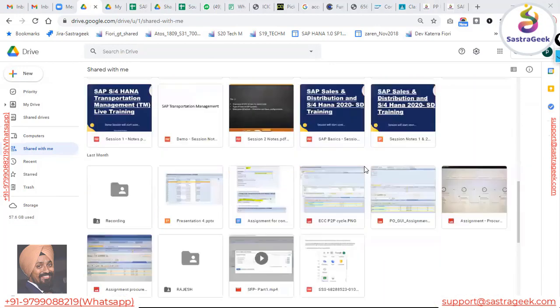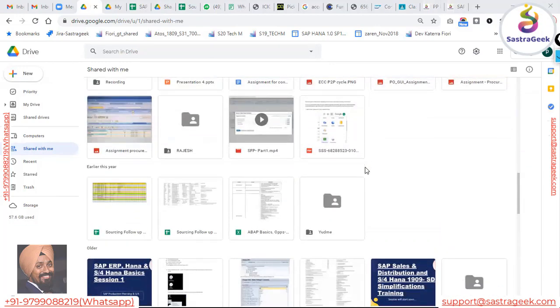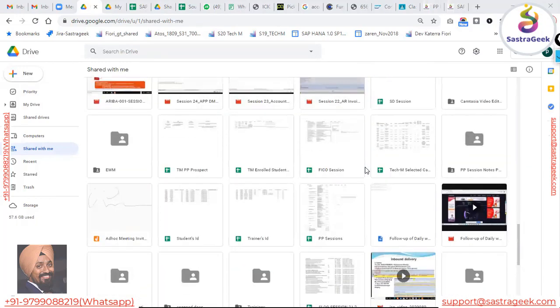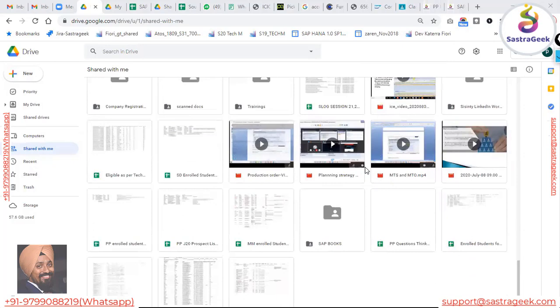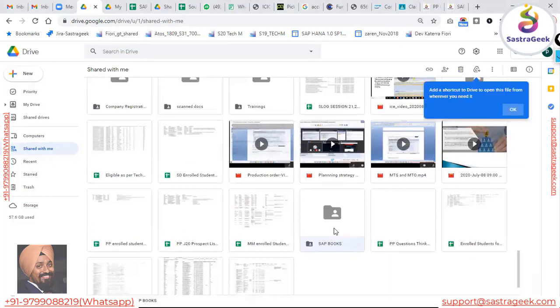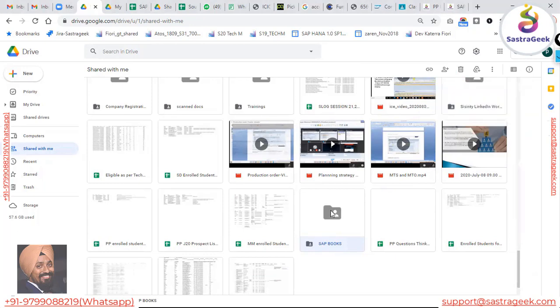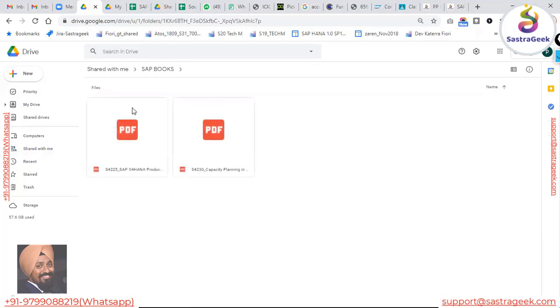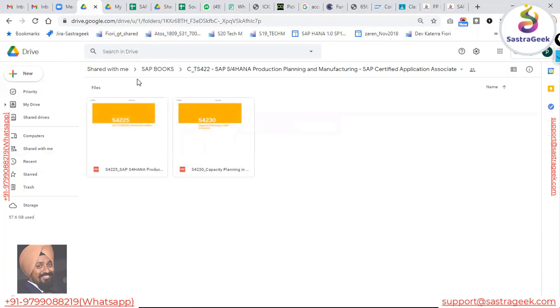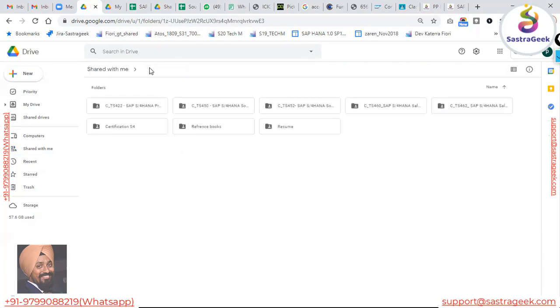So many things have been shared with me. Here you would be sharing a folder where all the SAP PP related books would be there. This is the SAP books folder which has been shared with me. This kind of folder you will also see. Here you would get access to the PP related books. This is the CTS 422. These kinds of books you would be getting from here.